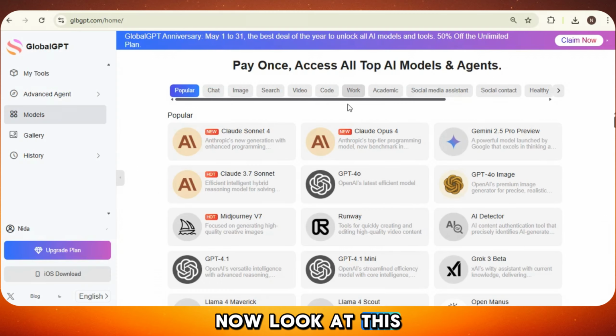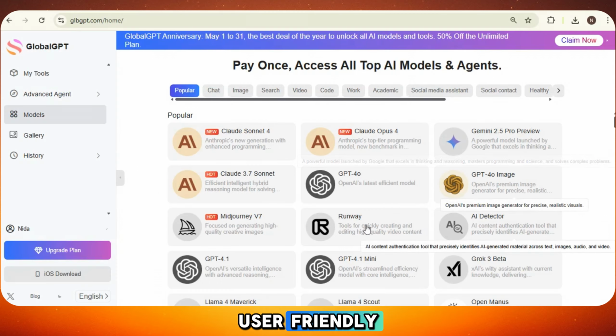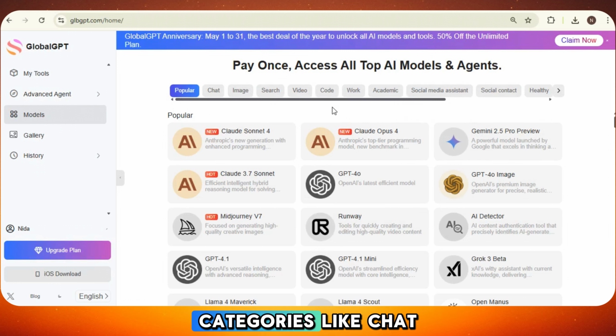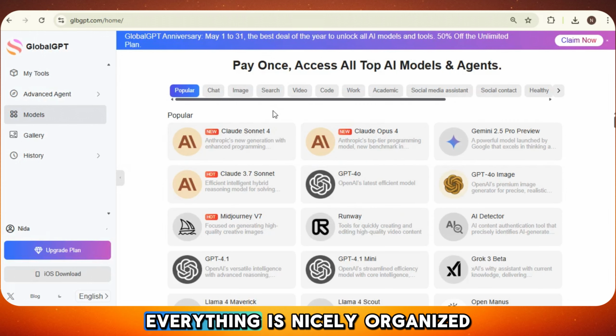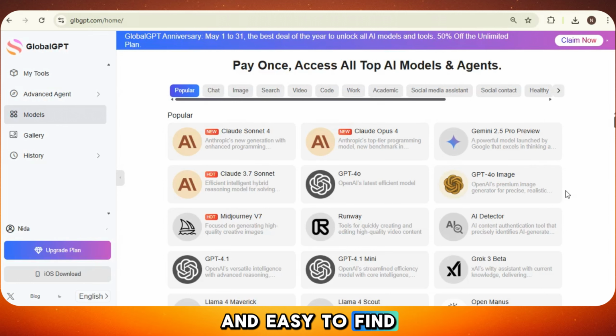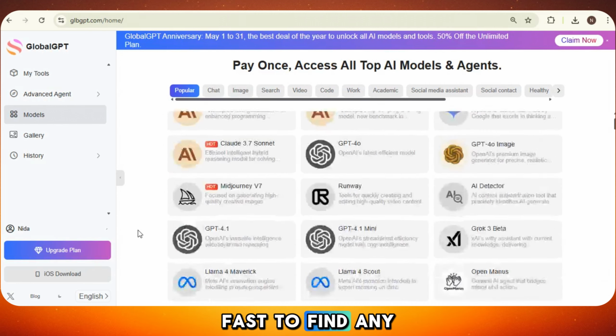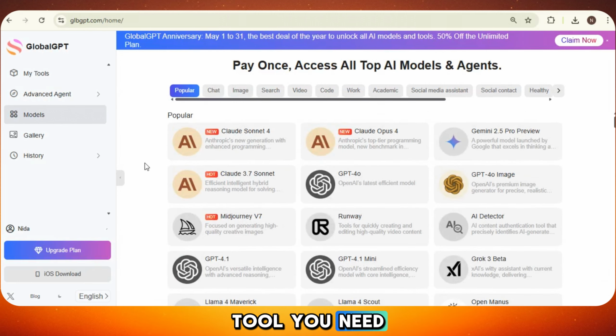Now look at this. The interface is super user-friendly. Right at the top, you'll see all the categories like chat, image, search, video, code, and many more. So no need to waste time looking for tools. Everything is nicely organized and easy to find. This makes it super fast to find any tool you need, no time wasted at all.